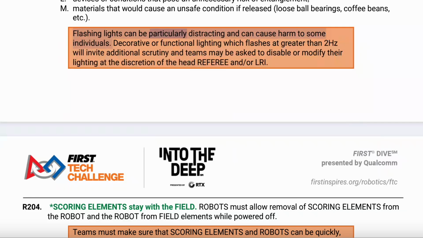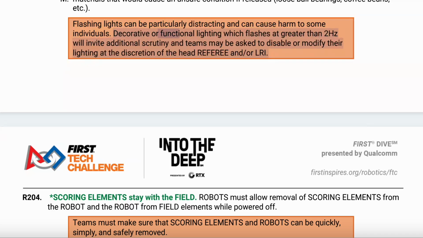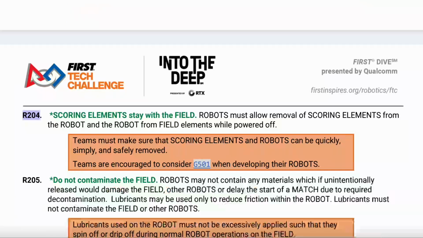Flashing lights can be particularly distracting and can cause harm to some individuals. Decorative or functional lighting which flashes at greater than 2 Hz will invite additional scrutiny, and teams may be asked to disable or modify their lighting at the discretion of the head referee and/or LRI.